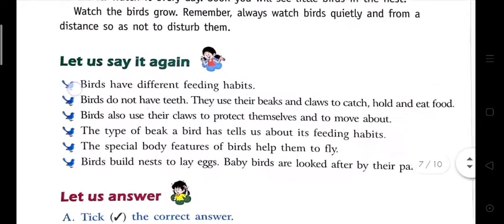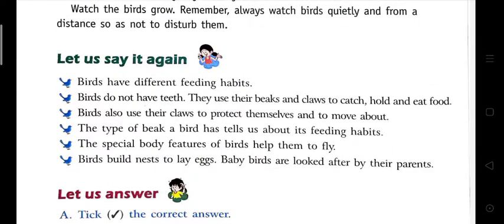Okay, next, let us say it again. Birds have different feeding habits. Birds do not have teeth. They use their beaks and claws to catch, hold, and eat food. Birds also use claws to protect themselves and to move about. The type of beak a bird has tells us about its feeding habit.